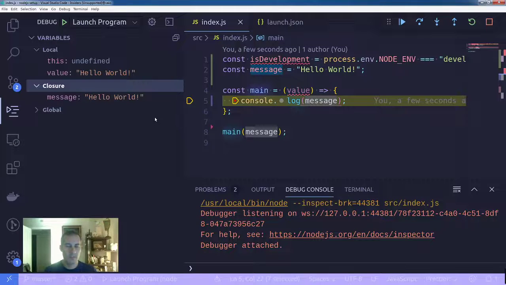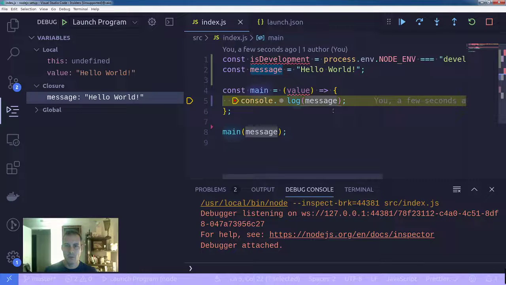So this is one cool thing about the debugger, is it lets you actually visualize what node or what JavaScript is creating inside of the closure for this execution context. And you can see in the closure, it's creating the message hello world. And again, that's because we're asking for it in here.